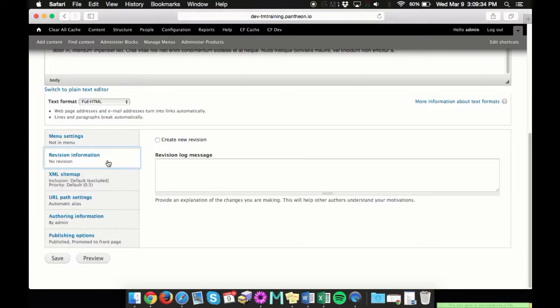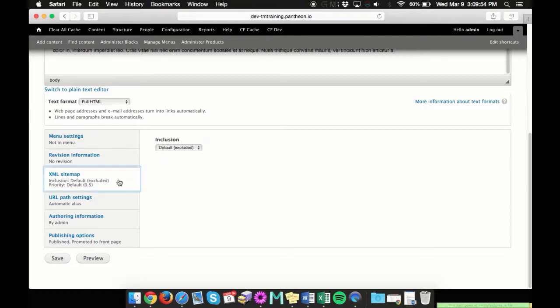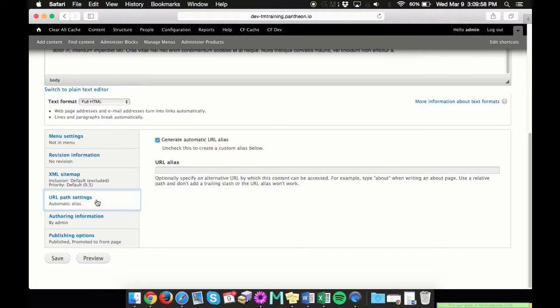Now the next one will be revision information. This is really only going to be important if you have more than one person working on creating this career, in which case you can create a new revision and leave notes for the other person working on it. Most of the time, you'll probably only have one person creating it, so you won't have to worry about that. The XML sitemap is not anything you'll ever need to use, so you can skip that one.